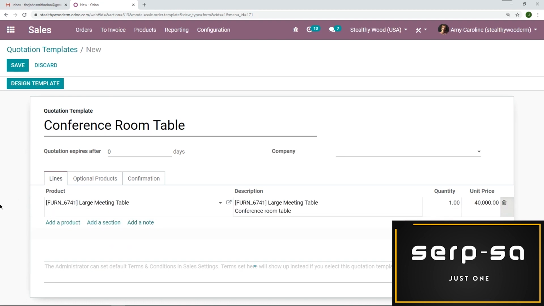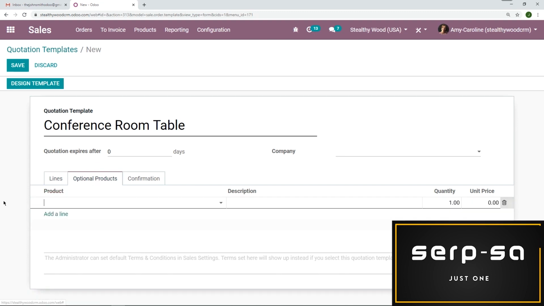Okay, I can add multiple products here if I would like to, but in this case, I'm just going to have the one product. All right. And I would also like to suggest that my customers purchase some additional items if they are purchasing the large meeting table. So to do that, I simply have to jump on over to the next tab, optional products, and I'm going to add a couple of optional products as well.